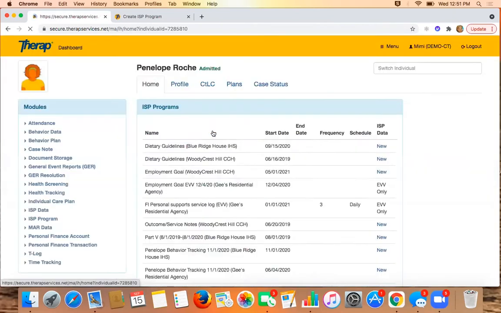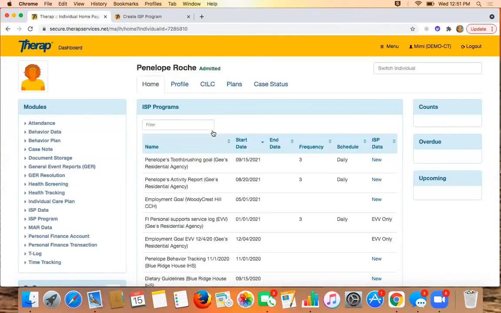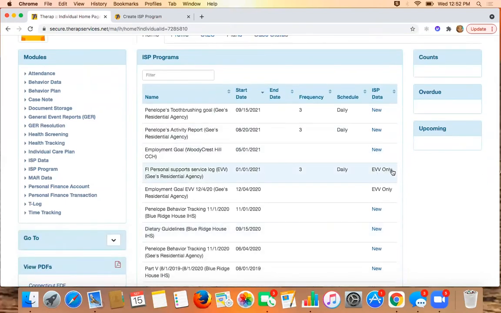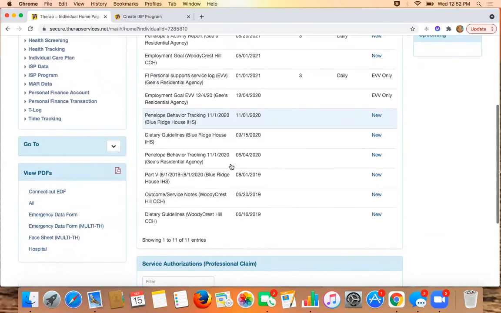I don't have to go to the individual tab. I can use the individual homepage and locate all of her goals. Some of them are EVV only, so therefore I have to use the mobile app. Others are available for me to document right here.